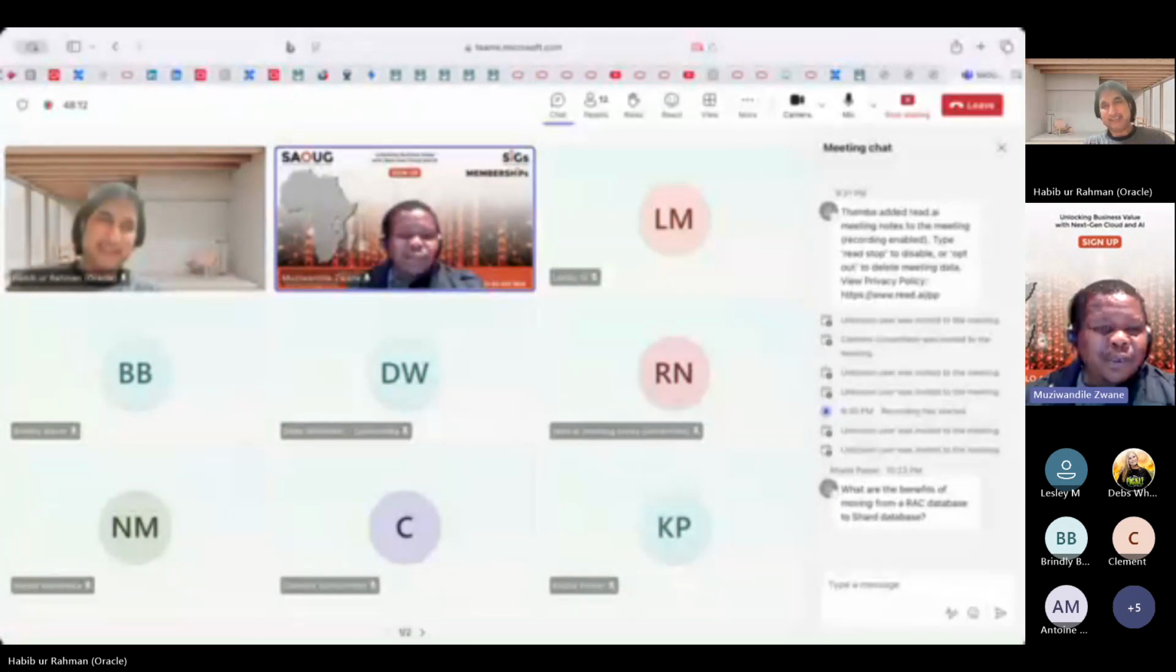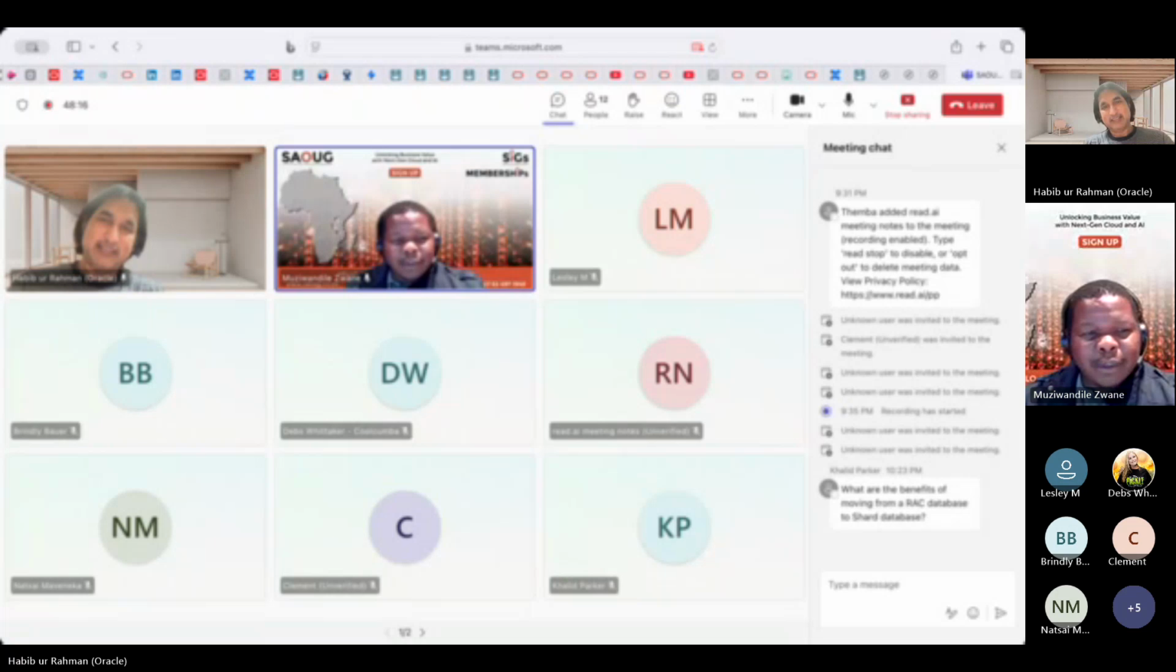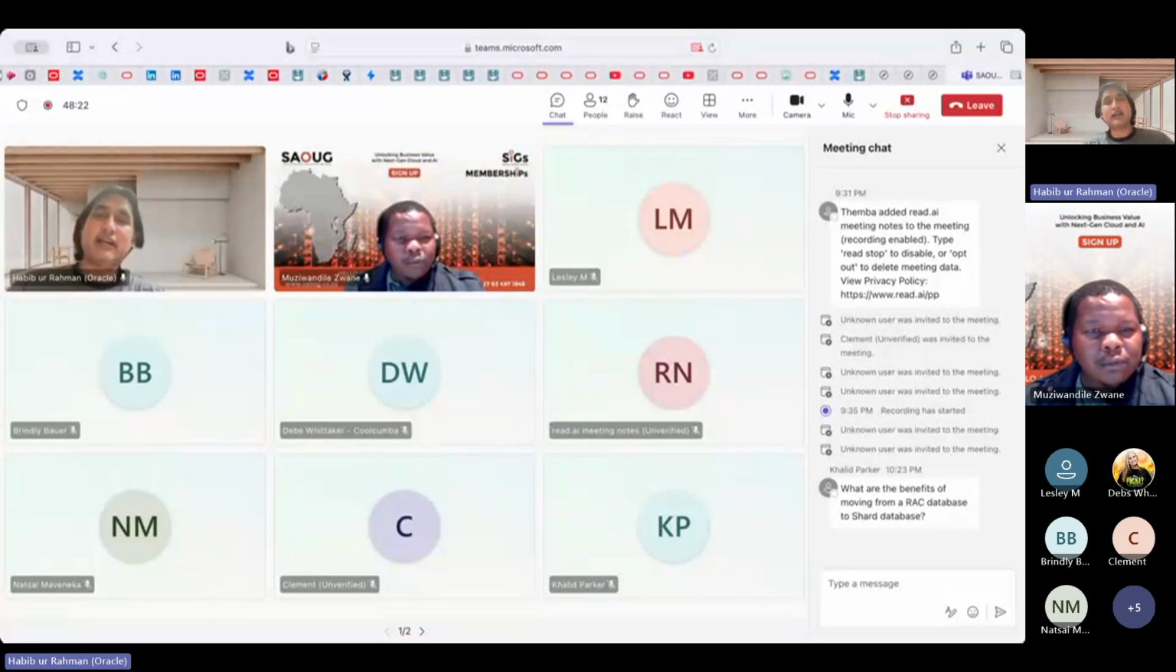So Khalid, will Raft replace your Data Guard and GoldenGate in 23ai when you've got sharding? Basically, Muzi, I'll tell you a very simple example. Nothing would replace it. This is something called an enhancement. Nothing would replace here. See, Data Guard has its own beauty. And GoldenGate is a beauty. Now, Raft has its own beauty.